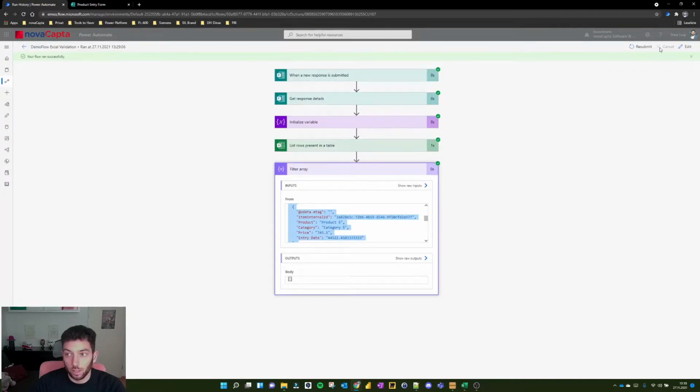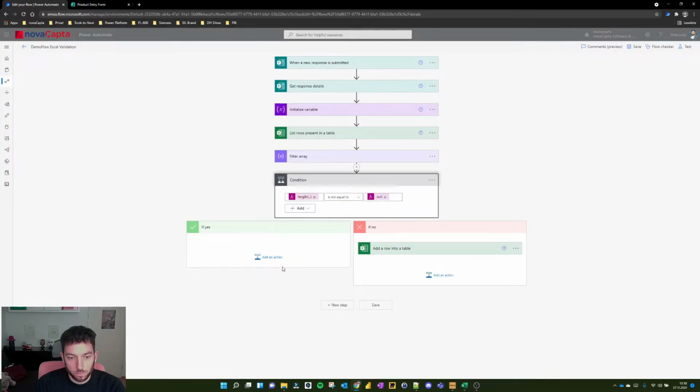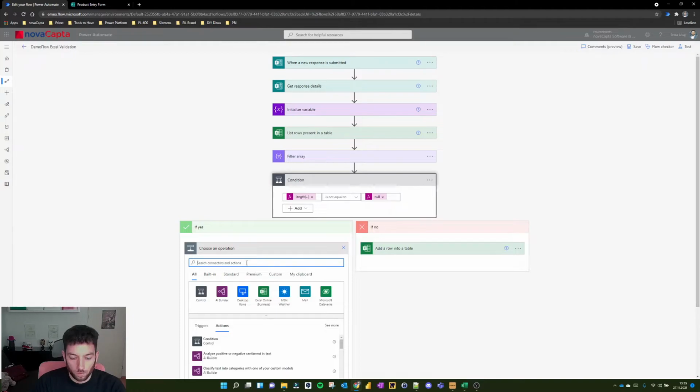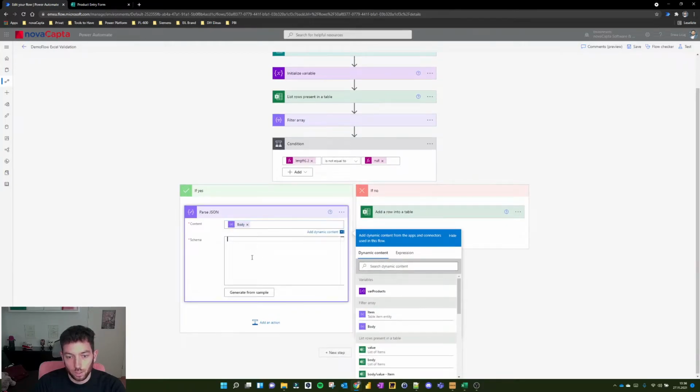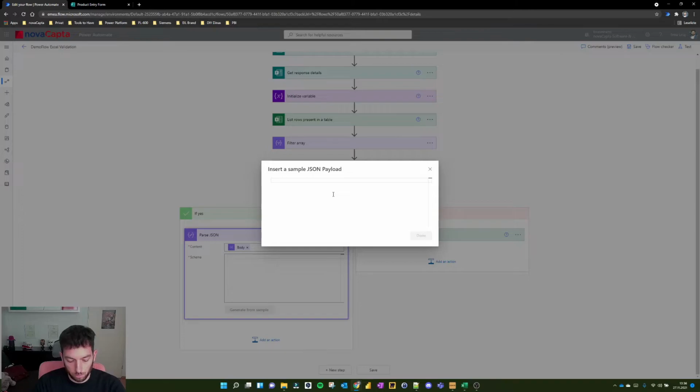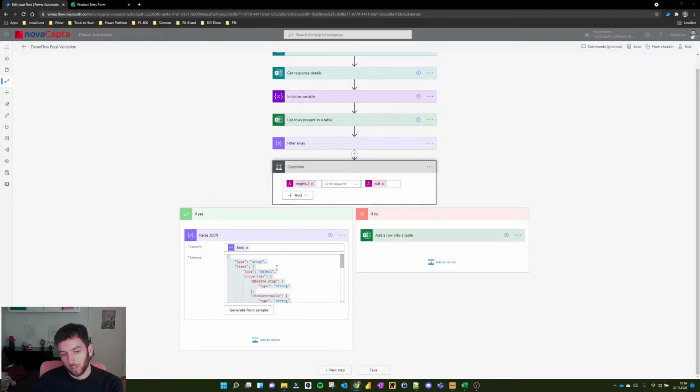Then I go back in the edit mode, and in my parse JSON, which is now gone, I will select the content to be the body from that filter array, and here generate from sample. I'm going to paste that, select done, and this will now generate the schema based on that response. So now I'm passing this JSON body from the filter array so that I can put in my variable var products all the products that are inside this array.